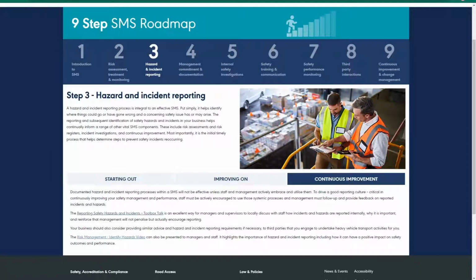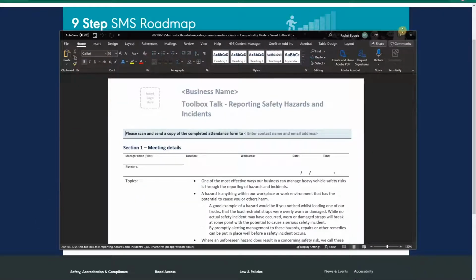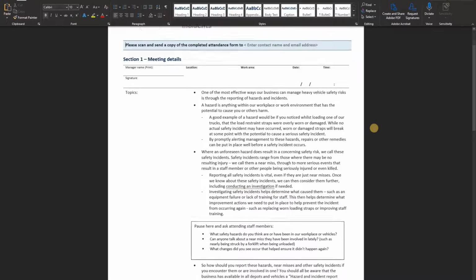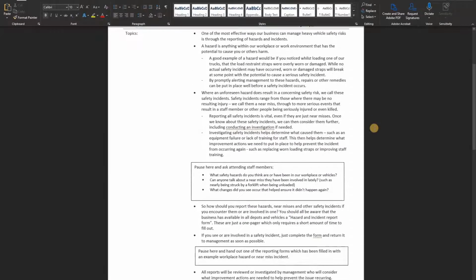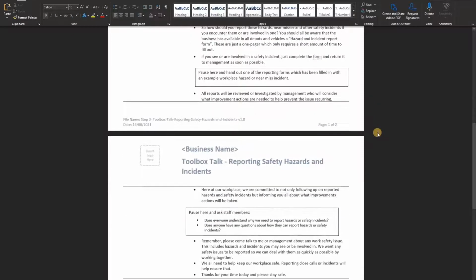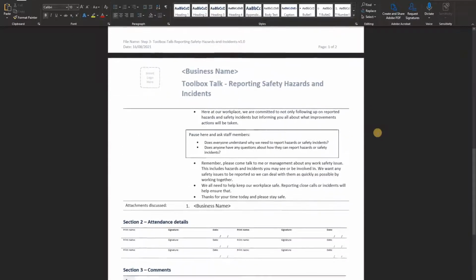Staff must be actively encouraged to use these processes, with supervisors and management following up by providing feedback on the reported incident and hazards. The Toolbox Talk Reporting Safety Hazards and Incidents can be used by management and supervisors to discuss with staff the incident and hazard reporting process internally, why it's important, and why it reinforces that management will not penalise staff for reporting hazards and incidents when it comes to safety.